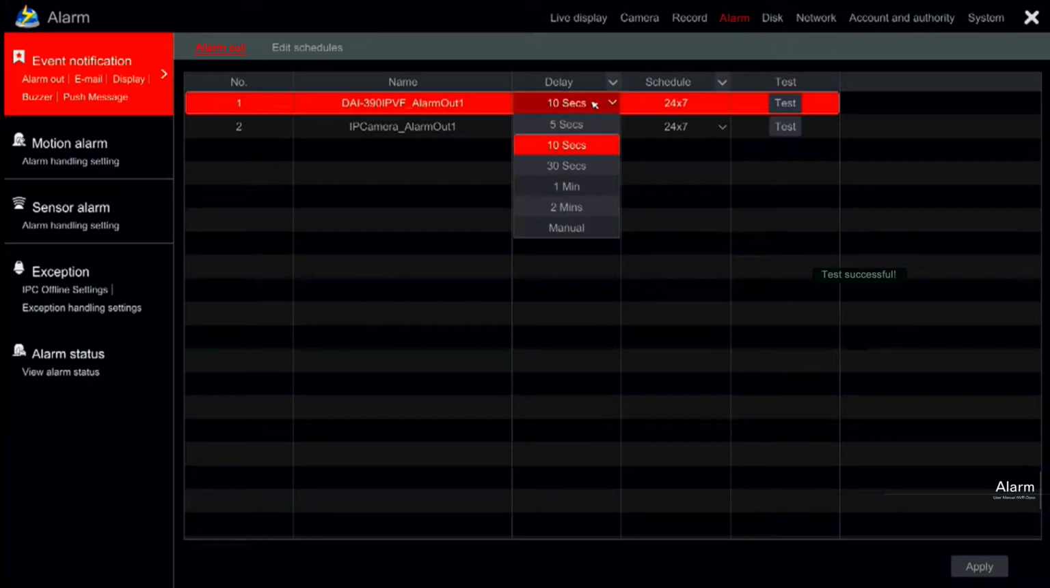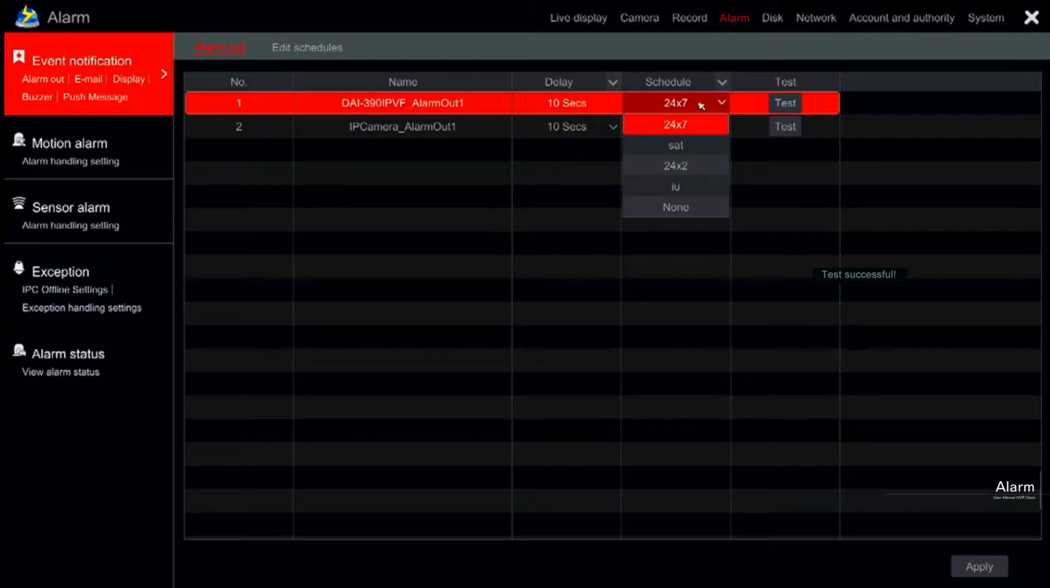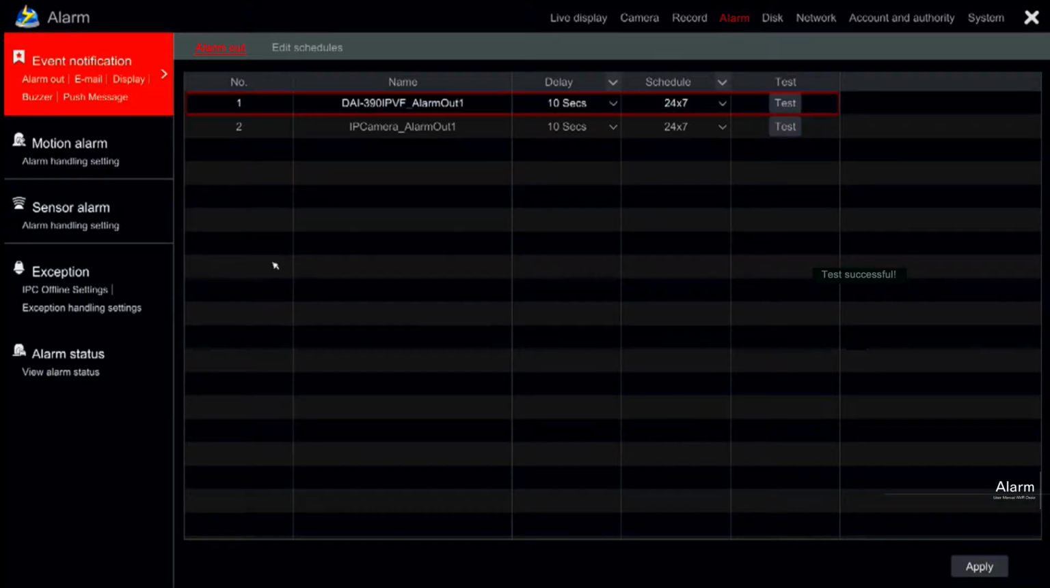In the Alarm Out, you will have to configure the delay, which is the period of time where the relay stays active, and the schedule. Notice that the Alarm Out will not be active outside of the schedule times. This doesn't include manual Alarm Out.